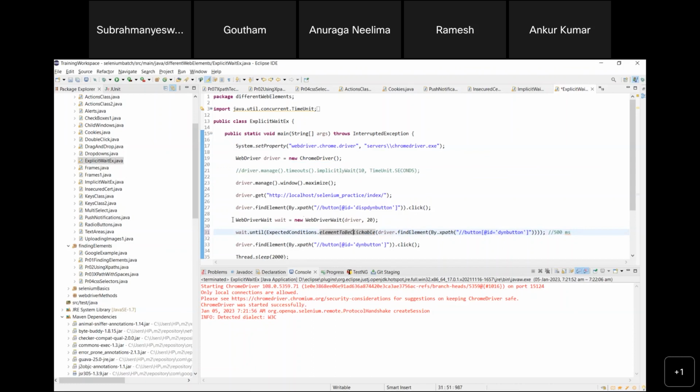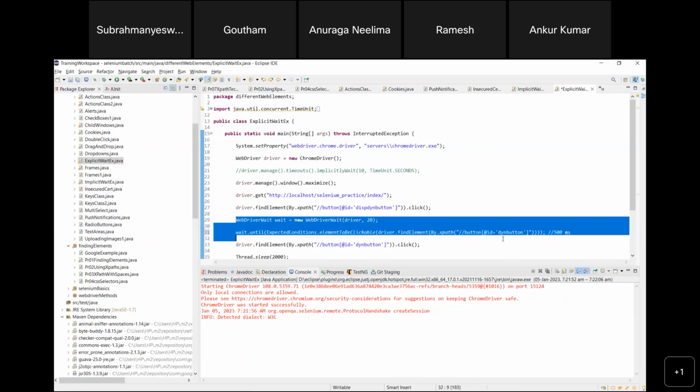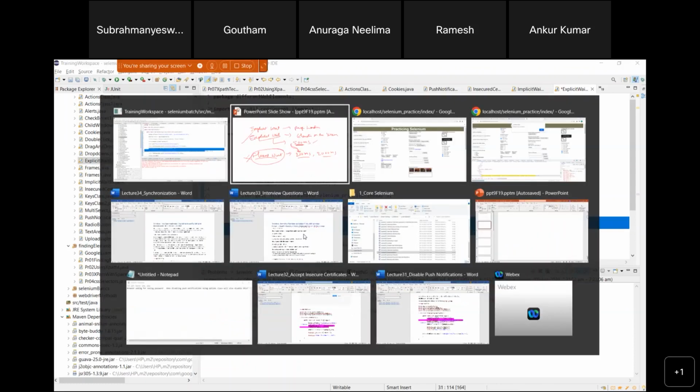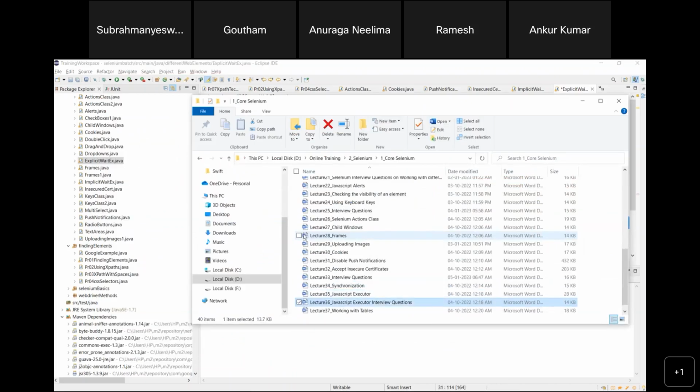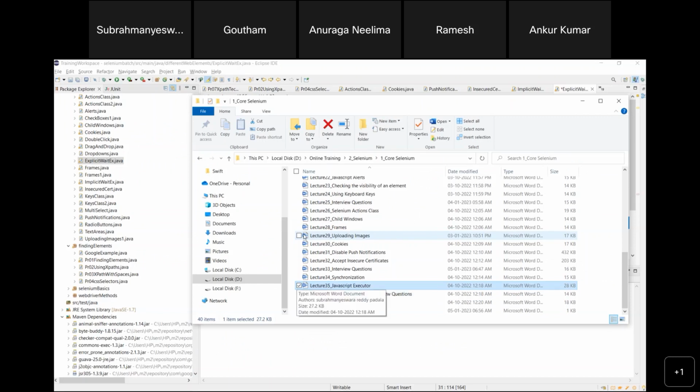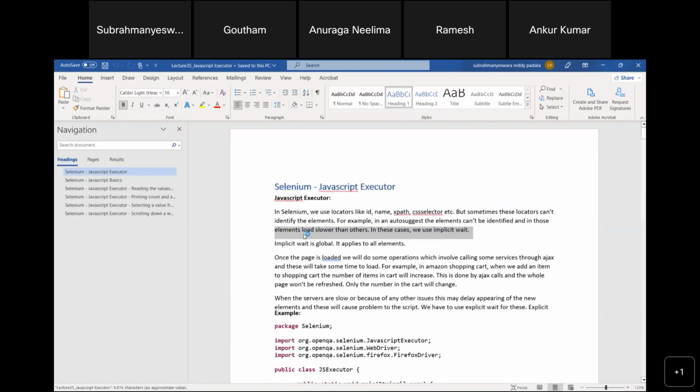Also try to remember how we create this explicit wait object, and how we use these expected conditions. So that's about implicit wait and explicit wait. Now, JavaScript executor. I will cover some JavaScript things here. Let me go into this one.